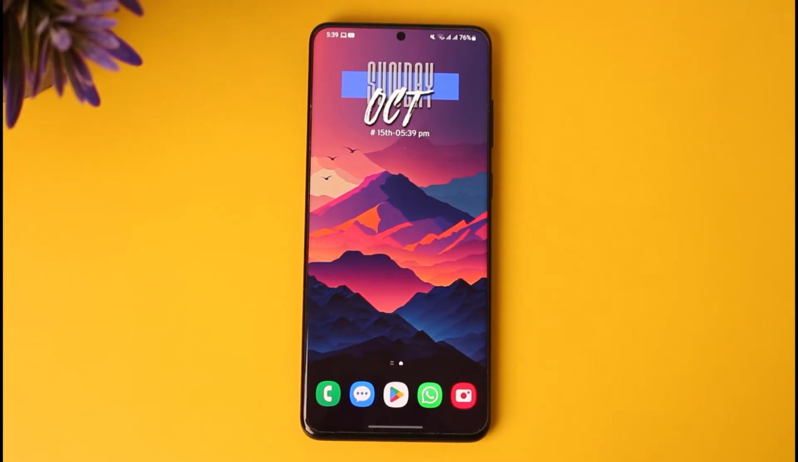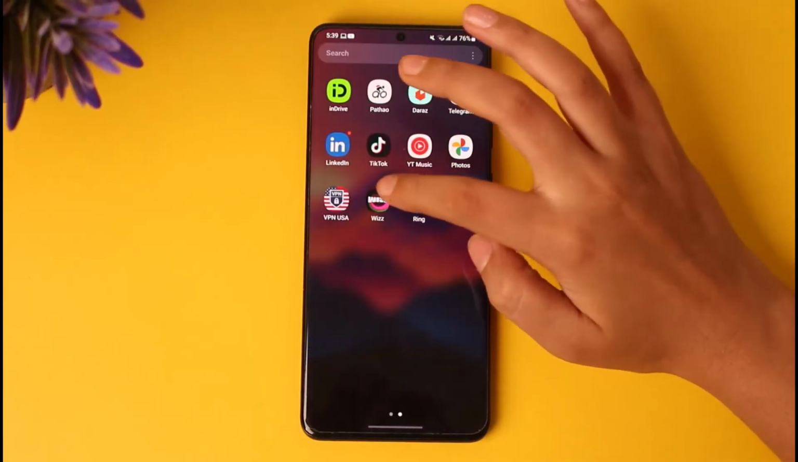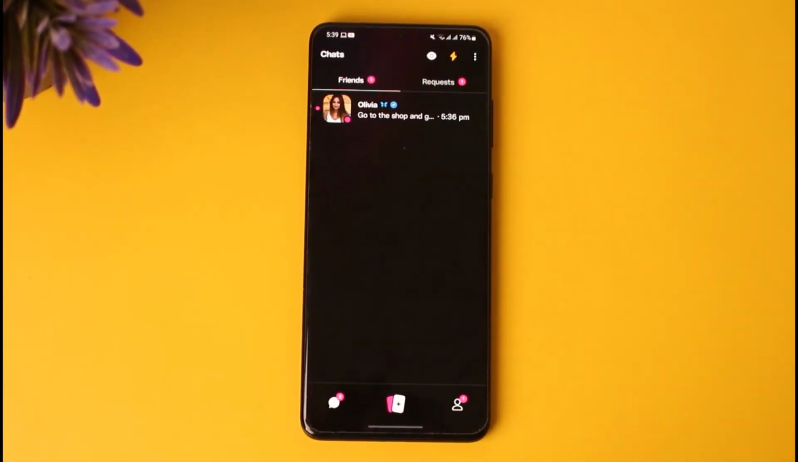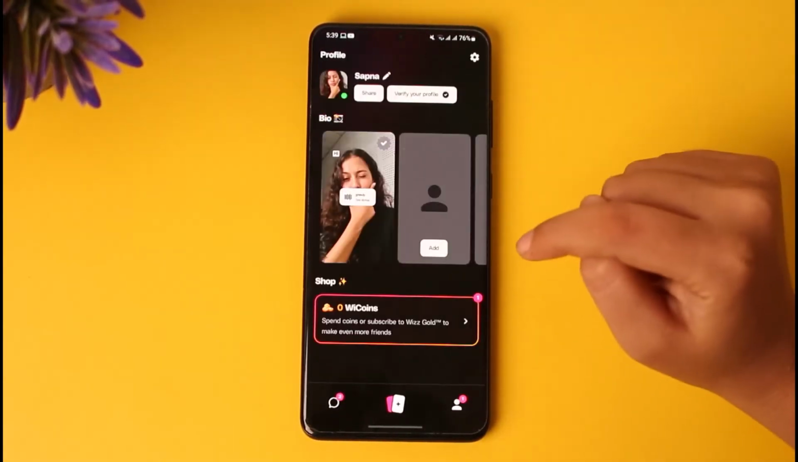For that, what you're going to do is simply go ahead and access your Wizz app on your mobile phone. Once you've done so, you can find this kind of interface including the chat section called friends and requests. Now for you to get access to your secret chats, or see them, if you're curious about it, go ahead and tap on your profile icon in the bottom right corner.